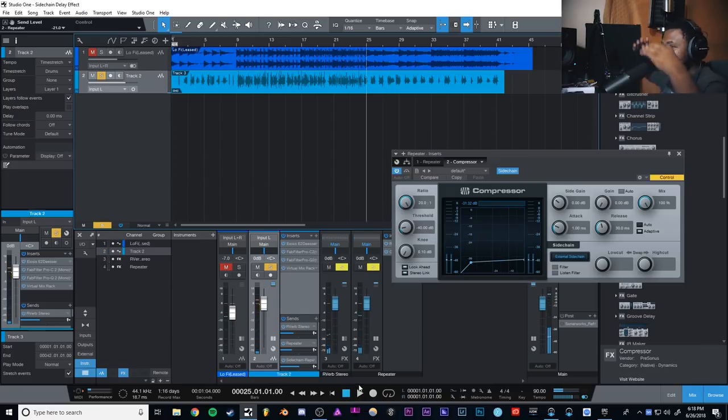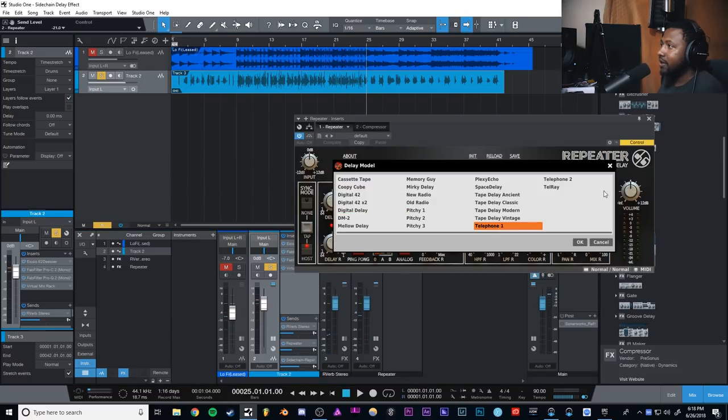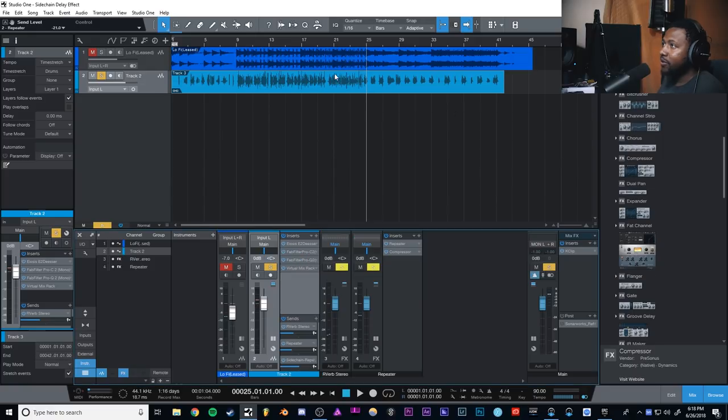See how it compresses down the delay and then opens it up when there's a big space right there. It just gives that ambience and that feel and that emotion. And now I'm going to change the effect real quick. Change it to telephone. Now if we play it with the beat.